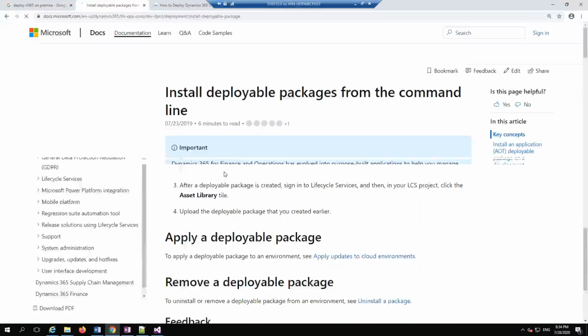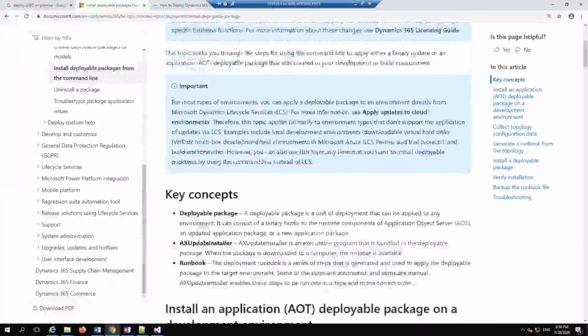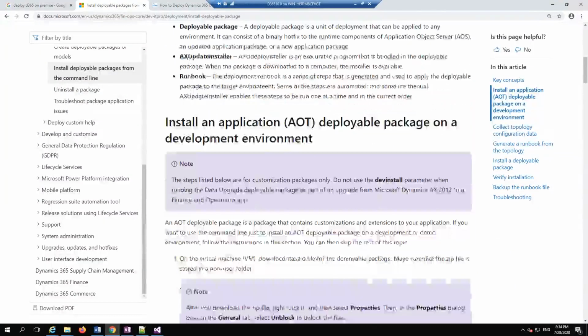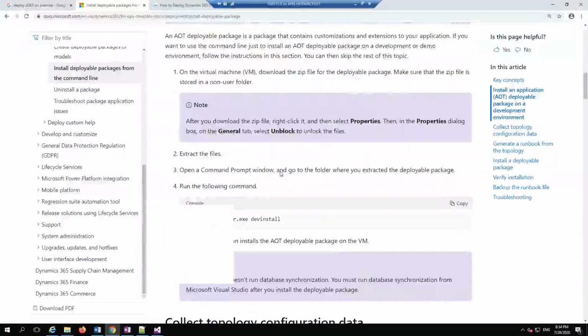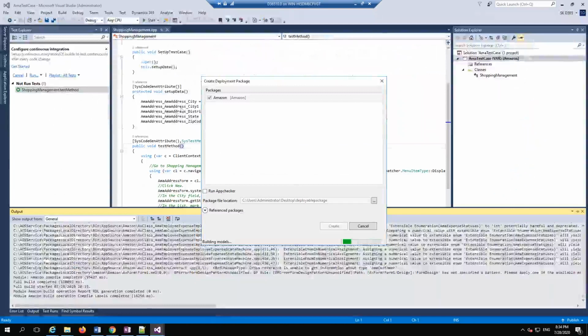There are a few commands, and those commands are listed down here. Currently I don't have a new deployable package. Already I have everything, so I can't do this on my machine. But frankly speaking, you will never do this on your machines. This is only for remembering how it is done, because all this is taken care of by LCS. LCS is going to do all these steps. Please remember.